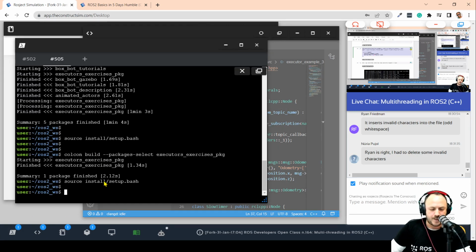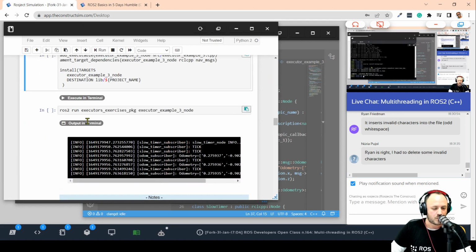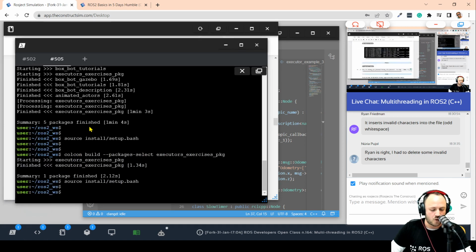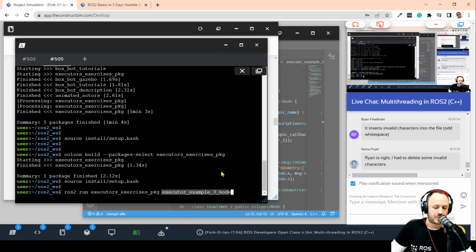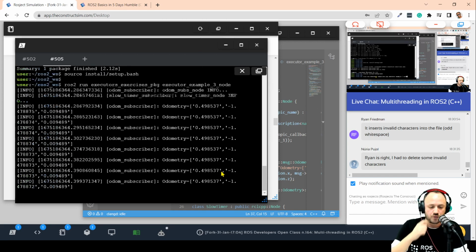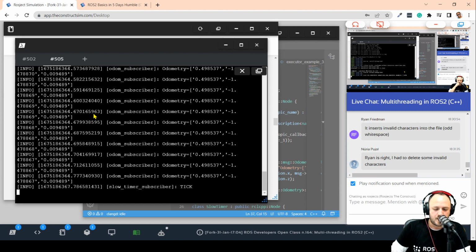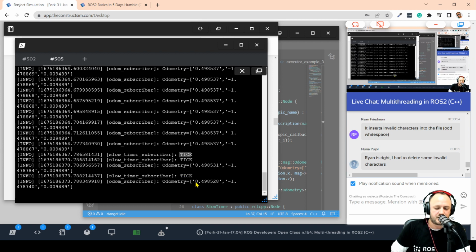Then, after compiling, we can run the code with the following command. Let's copy it again from the notebook and paste it here: ROS2 run executors exercises package executor example 3 node. I'm going to run this here. We can see some odometry messages, and then after some seconds, we start getting these tick messages.